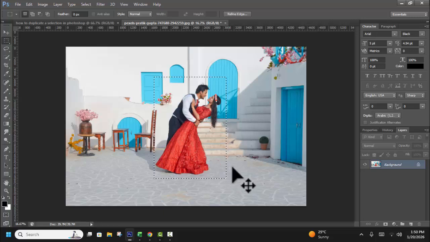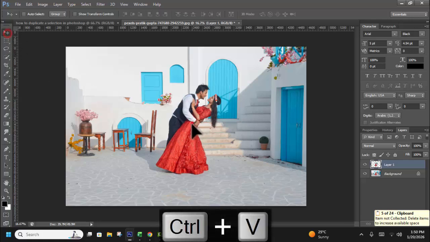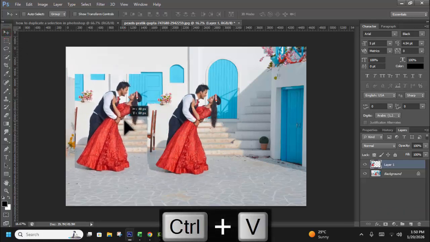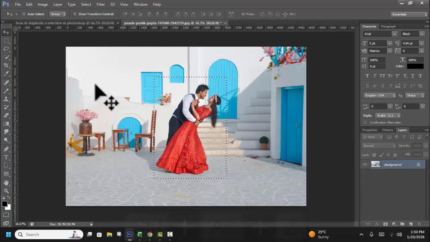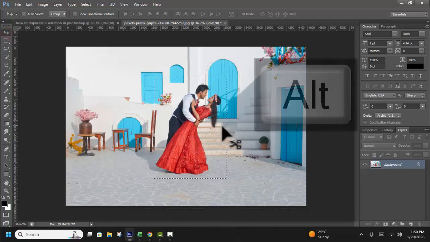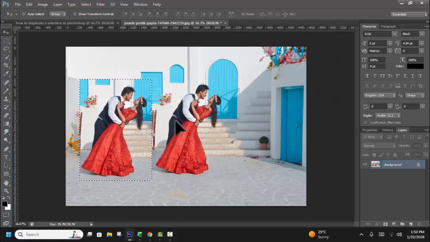Then step 1, press Ctrl C, press Ctrl V, then copy. And step 2, select the move tool, then hold the Alt key, then move easily.